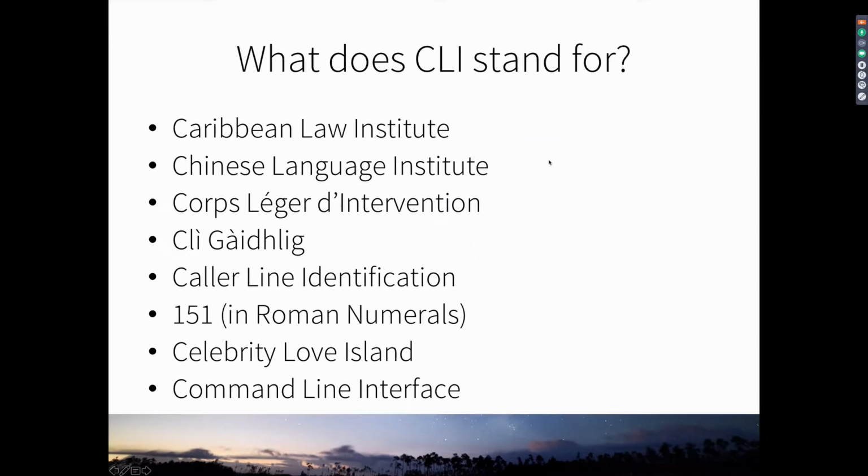So there's a whole bunch of different meanings that CLI could stand for, including, and I have to admit that I hadn't thought of that, but including the number 151 if you interpret this in Roman numerals. But of course, what we're talking about here is command line interface.